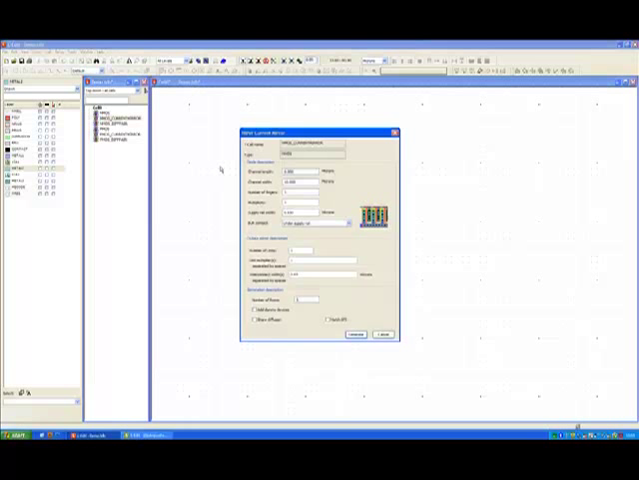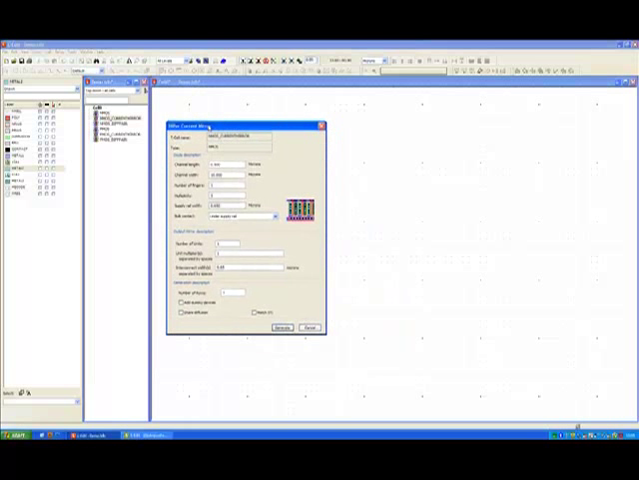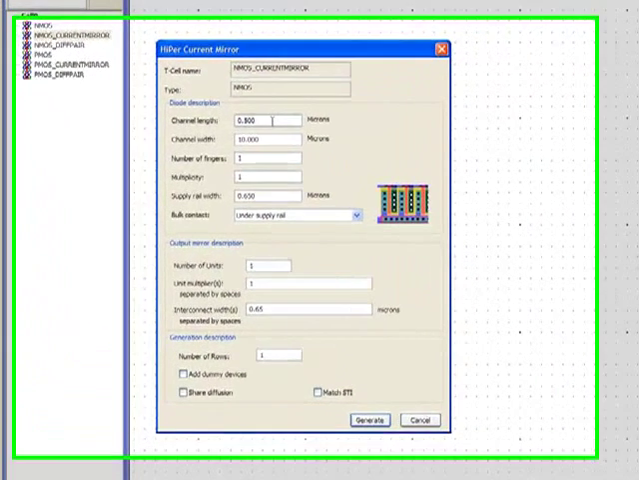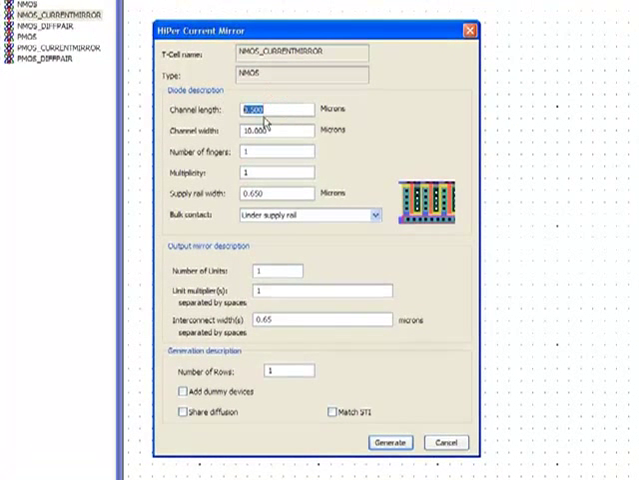So let's look at some of the key technology behind our current mirror generator. One of the things we need to do, regardless of the current mirror, is we always need to specify the diode device or the reference device, which we can see here. We can specify the width, the length, the number of fingers, the multiplicity. We're also able to specify the supply rail width and where we want the well contacts for that device.